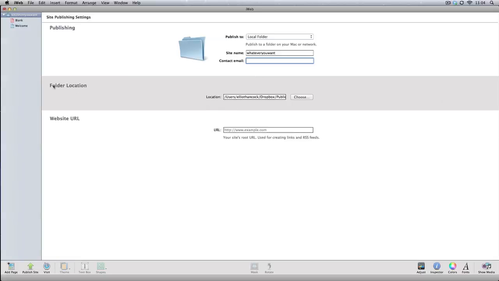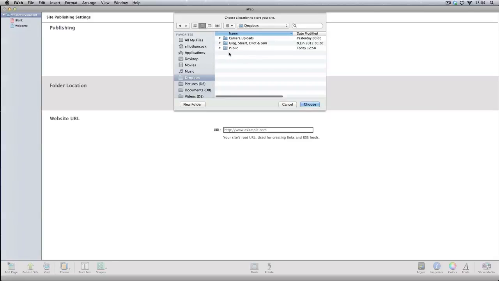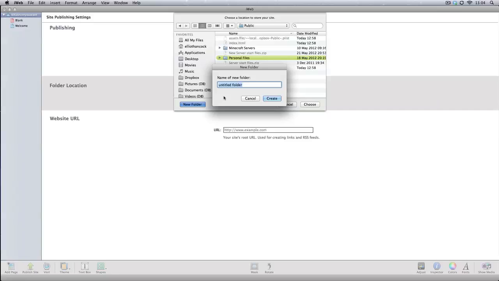But what you want to do is, in this section, folder location, you want to click on choose, and you want to go to your Dropbox folder. Now you'll have roughly between 1 to 3 folders depending on how you deal with the system. You either have a public folder, if you set up any shared folders, and you may have a camera uploads folder. Okay, what you want to do, go through the public folder, and in this situation we'll make a new folder, and I'm going to call this my website.